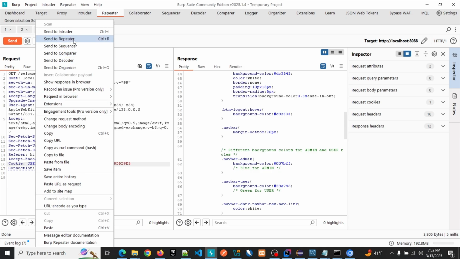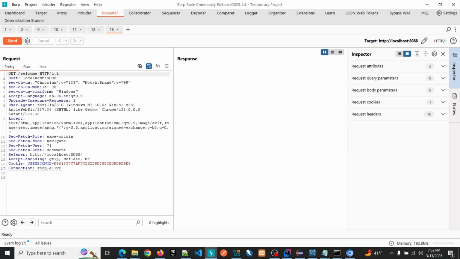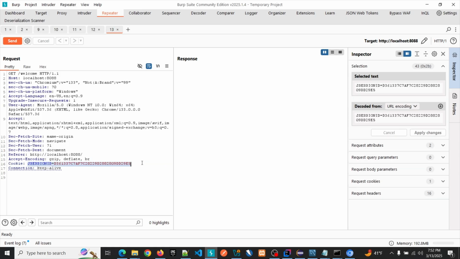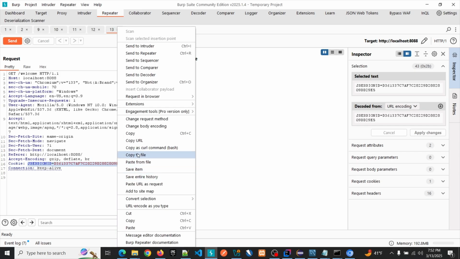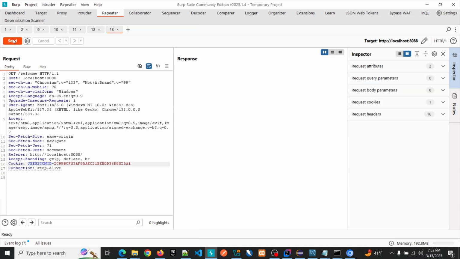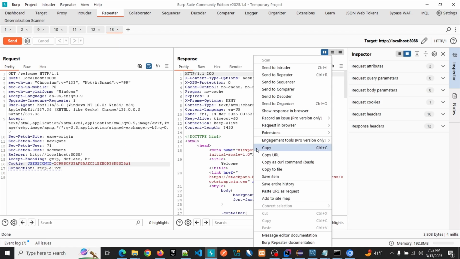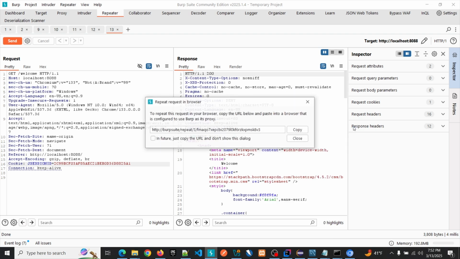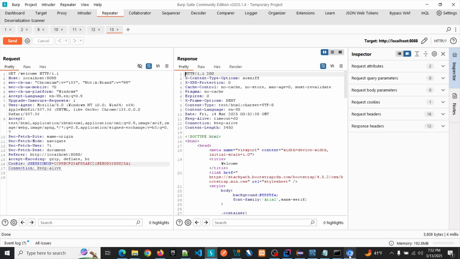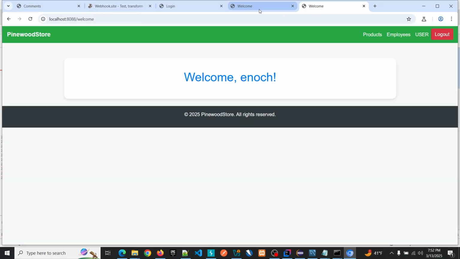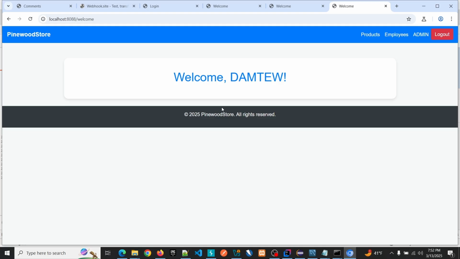Go to Burp, send this to Repeater again, and change the session ID to the new user. Send this, and copy this. So each time a user visits the site, they'll have their cookie stolen. So now this is a new person.